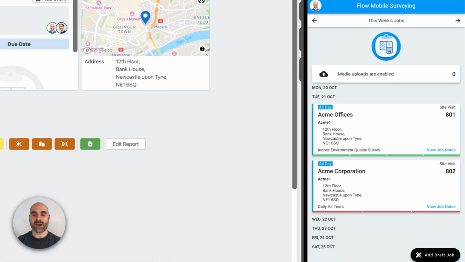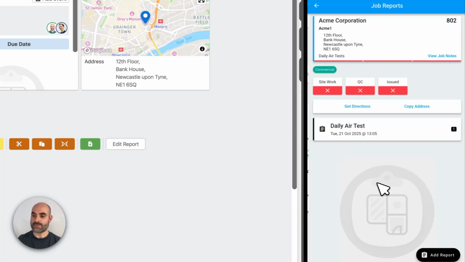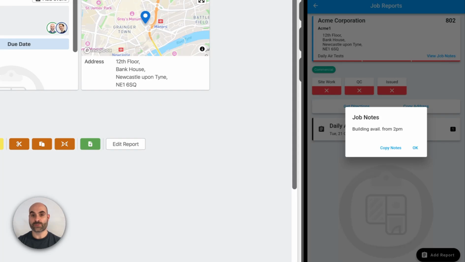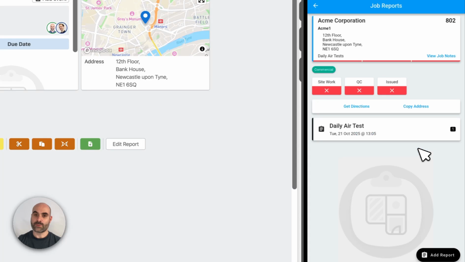The first thing your analysts will want to do is to open up the job by tapping it here. Now they can press the View Job Notes button, which will open up those private notes that we save for ourselves in the office. The next thing they'll want to do is to update the pipeline stages. As they go through the job, you can update pipeline stages to show anyone in the office, and also yourself when you're back in the office, exactly what stage things are up to.